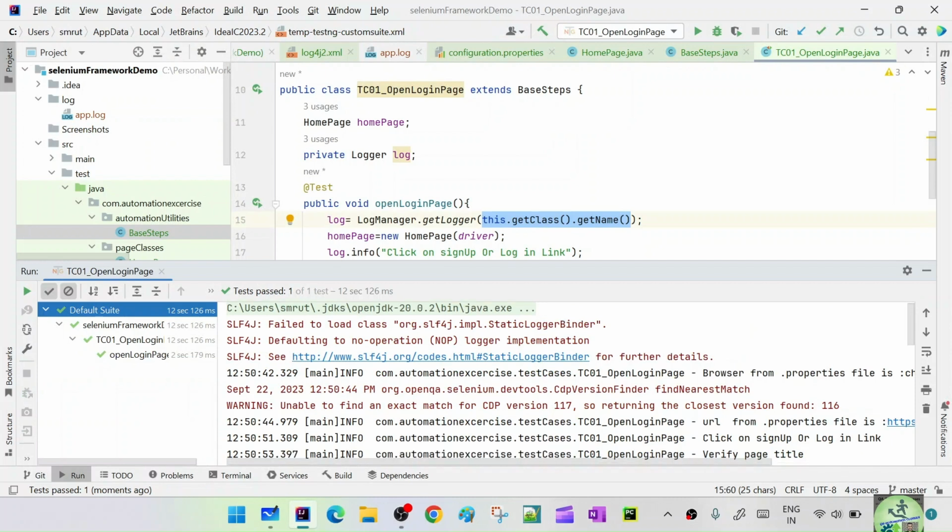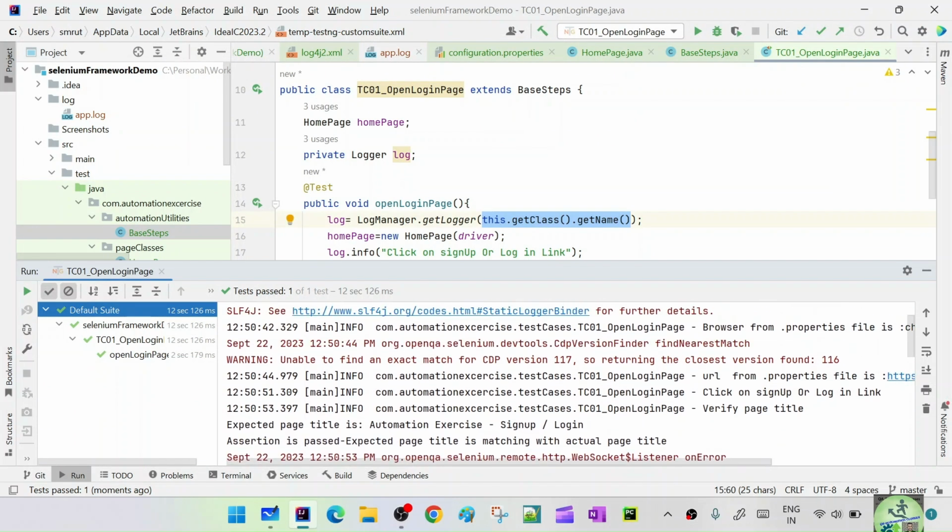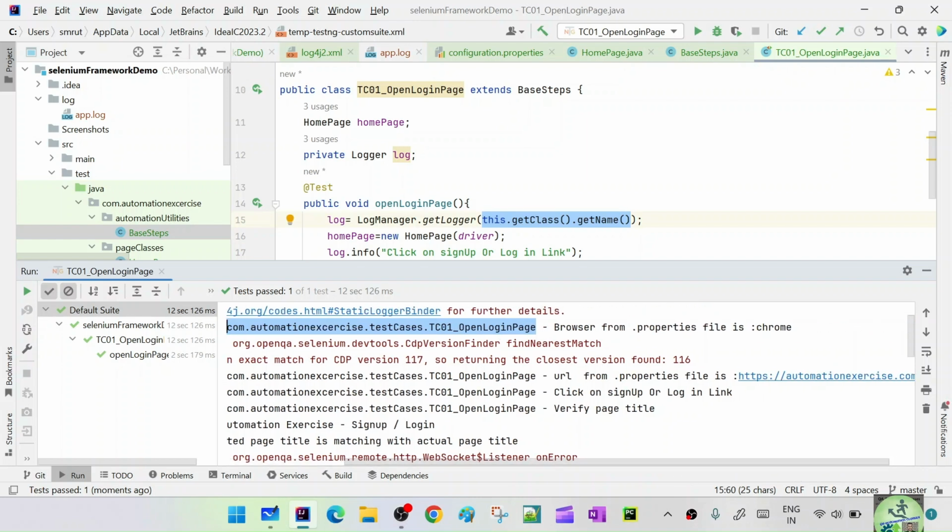Okay, cool. So if you see here, what happened, first is com.automation exercise test case tc01, open login page. So it is giving the test case fully qualified package name, right, path. So browser from properties file is Chrome, but this is not coming from the test case. This is coming from the page class, right? Sorry, this is coming from the base steps. This is not from the test class. So why is it happening?